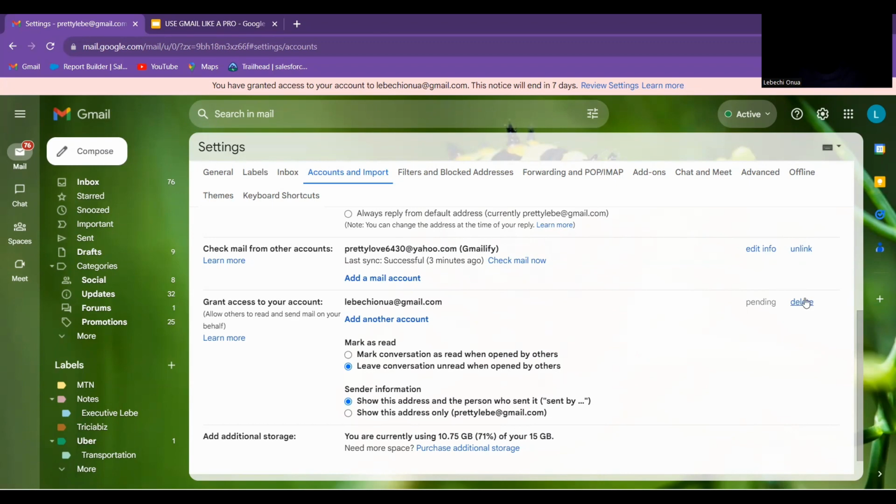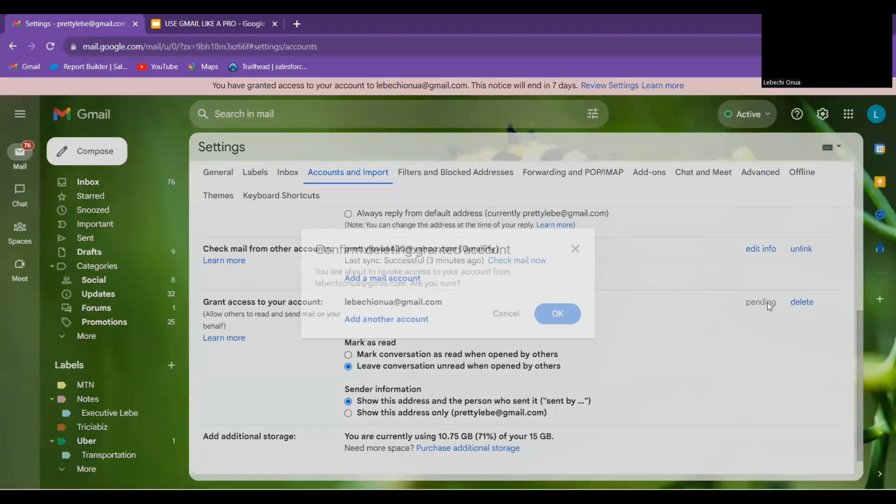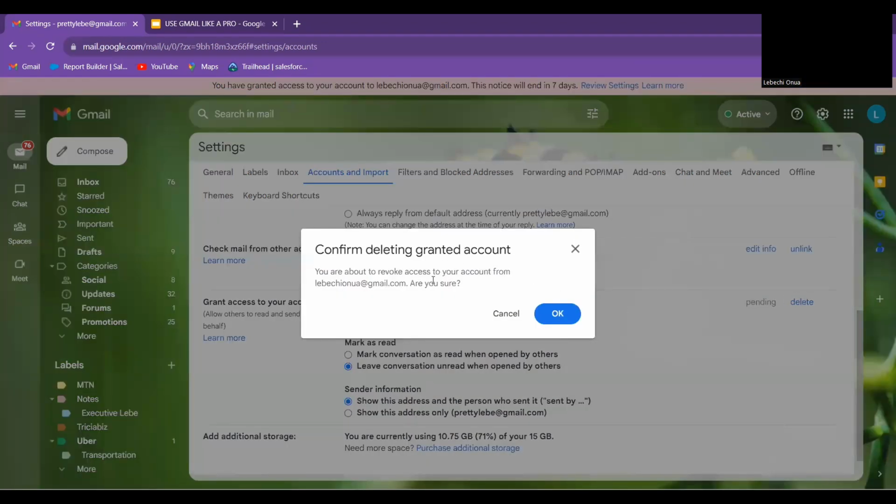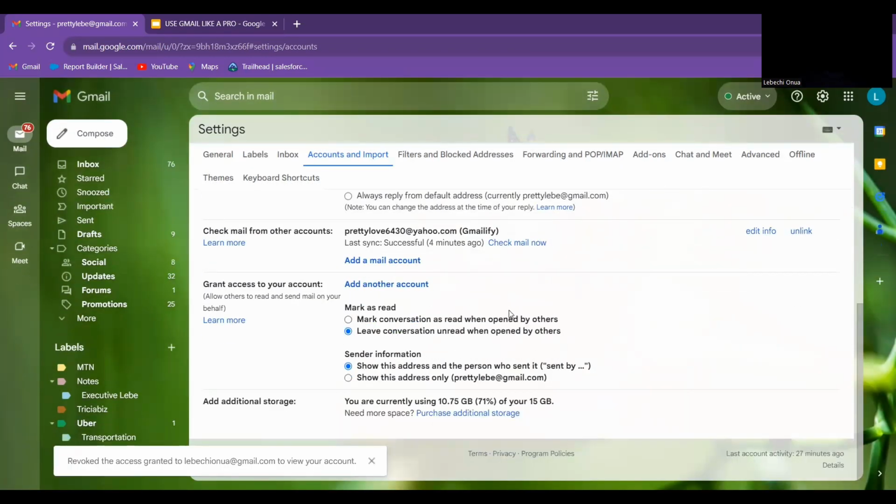So we're just going to go ahead and delete this. You can see that it's pending, right? So just go ahead and delete this access because we don't want that, right? So that's about granting access or email delegation.